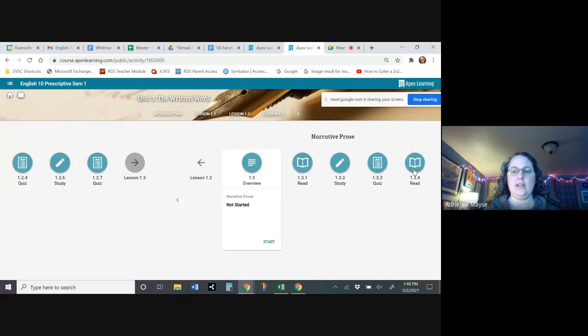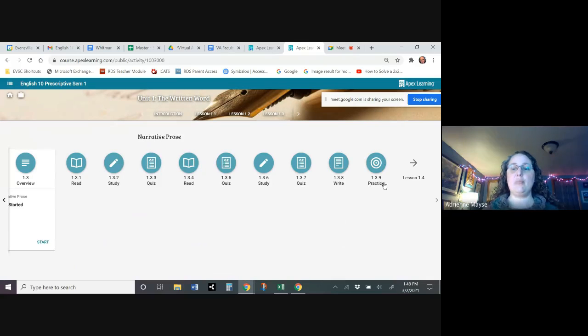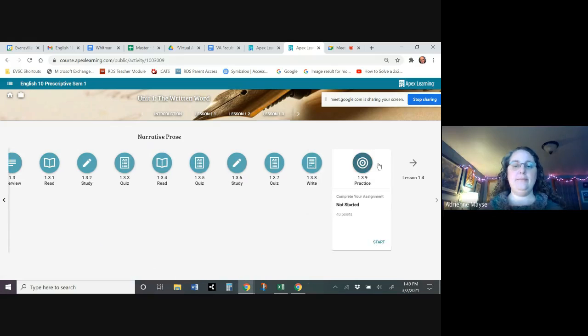Let's find a writing assignment. Okay, here's a writing assignment. The practice is the actual assignment. Where it says write, that's a writing guide that is going to get you ready to do your writing assignment. Those writing guides are included in your study guide document, so you don't need to do them separately. The practice is what you need to do separately, the one with the little bullseye. So I'm going to click on that.